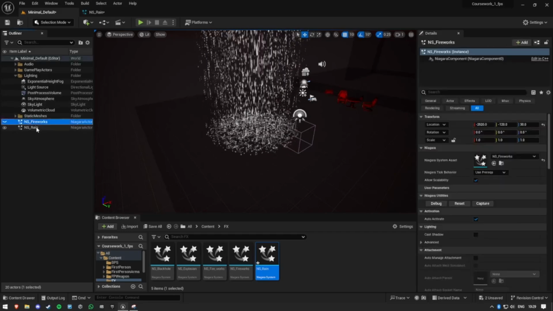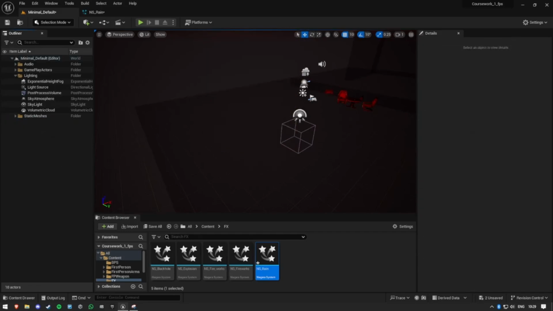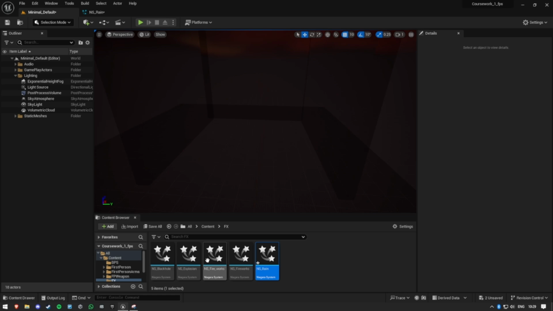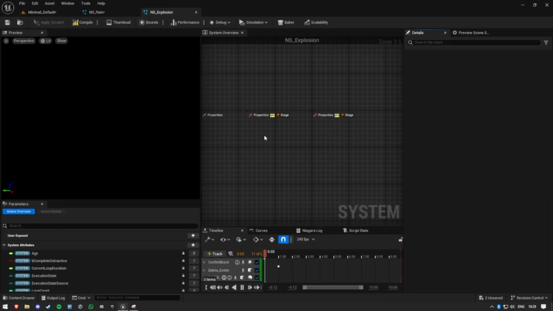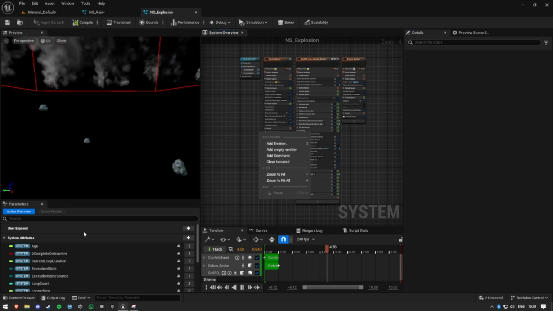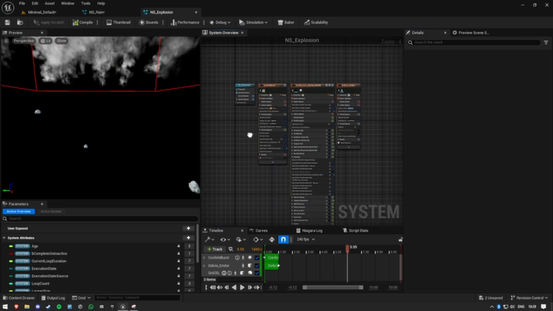And then let me delete these because we're going to do the explosion. Alright, so we're going to do the explosion here. But before we do it, the explosion is using 3. I need to pause this, my computer's lagging. Yeah, so it's using 3.